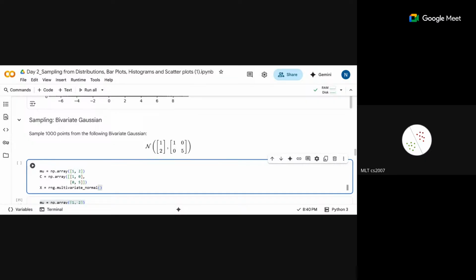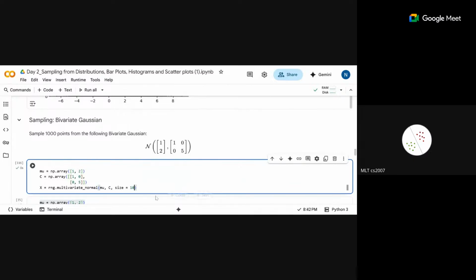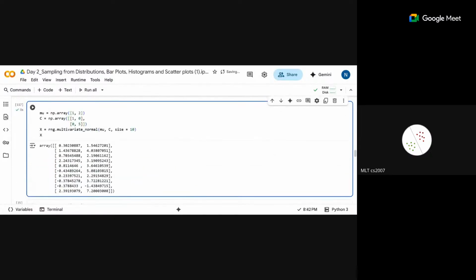So what do we want? We want the mean mu with covariance matrix C, and we need to specify how many samples we want. Let's just say first we want 10 samples. If you print x, you can see here that you have 10 samples now. The first sample is this, the second is this, the third is this. You got 10 samples from a bivariate normal distribution with mean 1, 2 and covariance 1, 0, 0, 5.